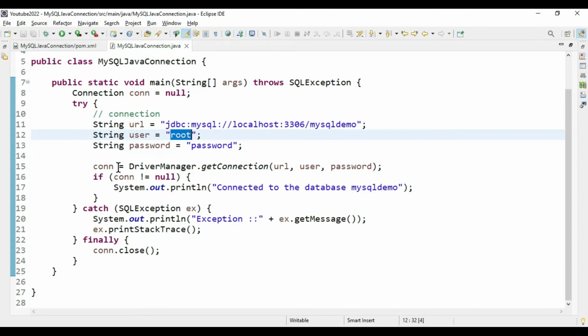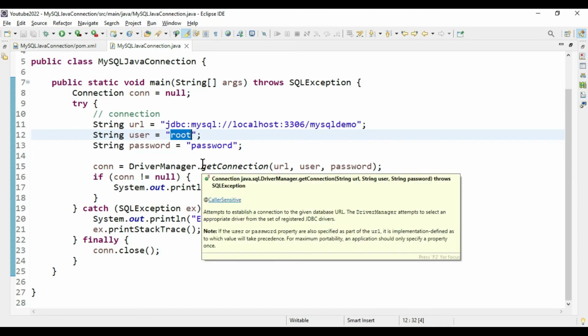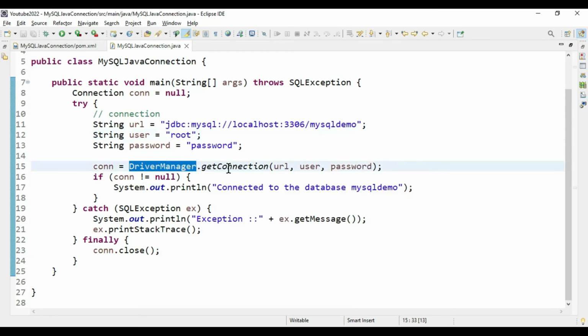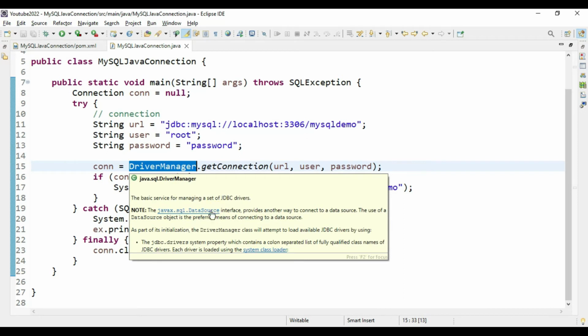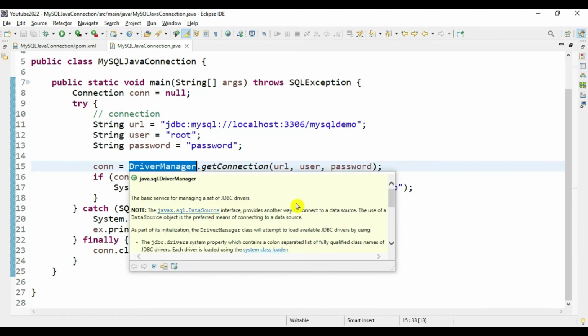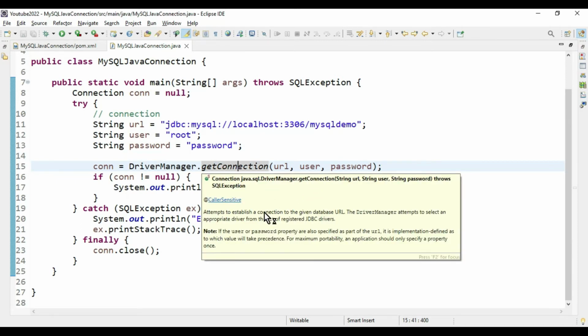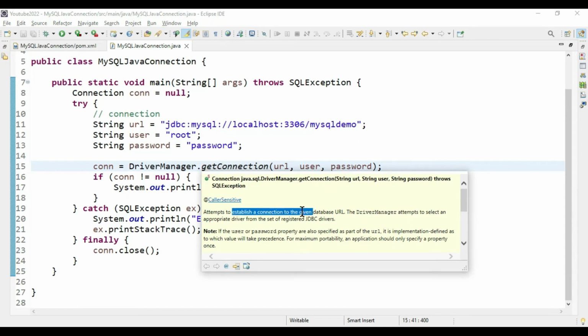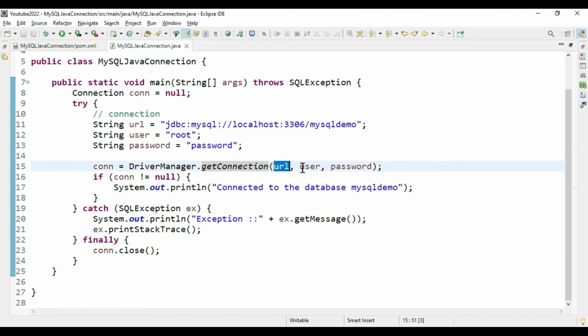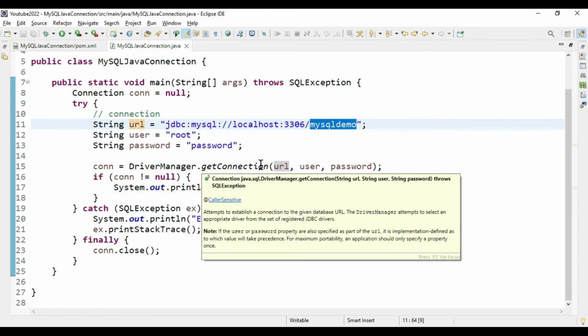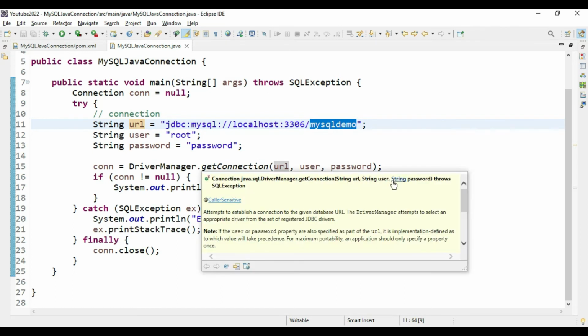What I'm doing here is registering my database driver with DriverManager.getConnection. DriverManager is basically a service for managing a set of JDBC drivers, and on top of it we are calling the getConnection method. It will establish the connection between the database and the URL. This is our URL and this is our database instance. We need to provide these three parameters: the URL, username and password.